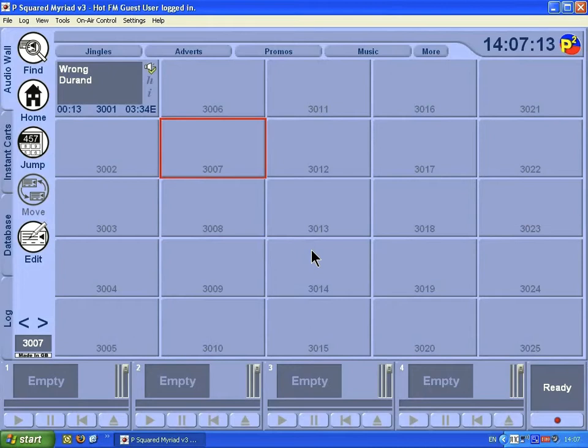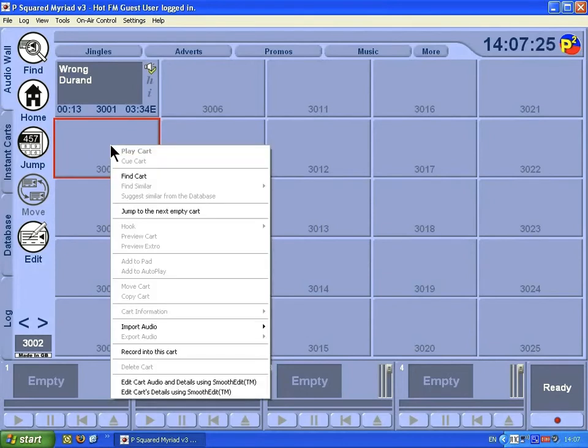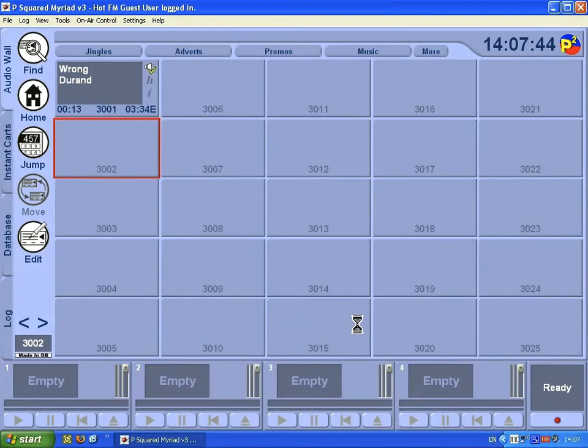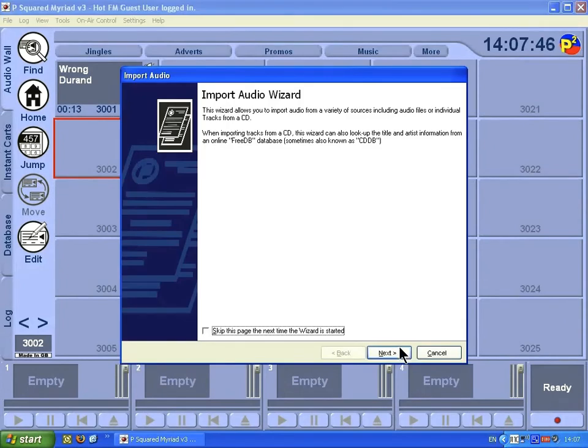You also have the ability to import MP3s, WMAs, WAV files, and we'll do that now. We can do that by highlighting the cart that we want the audio file to go to, and right-clicking on it, and down here, import audio, and we can choose the import wizard to rip one or more CD tracks or import a single audio or transport file. So what we're actually going to do, I've got a few to add in, so I want to go to the import wizard, and then that will load up and show us the details.